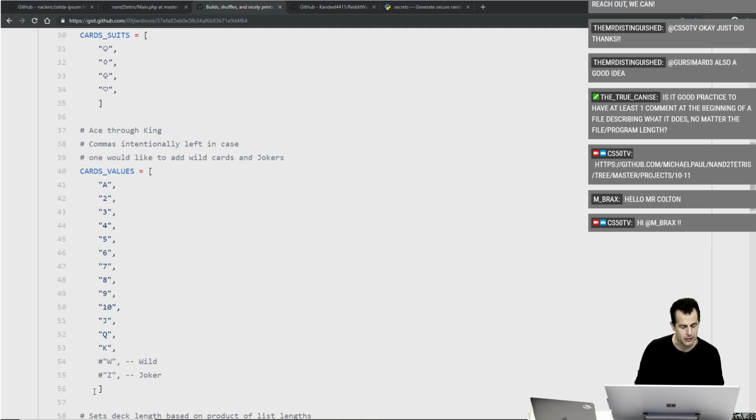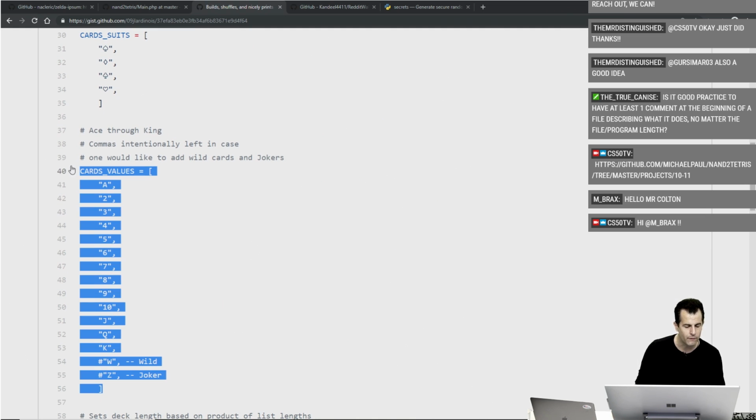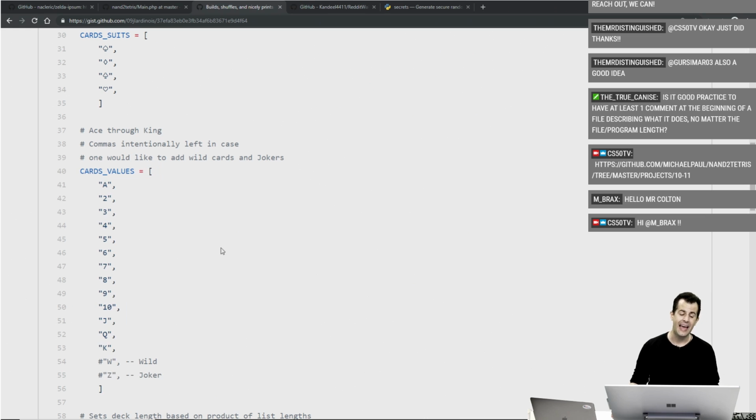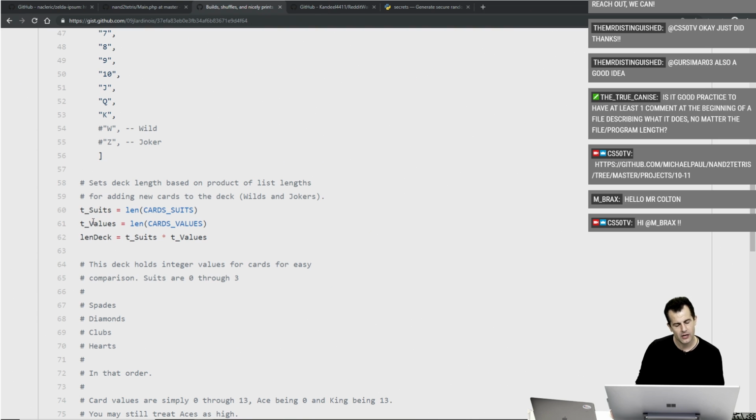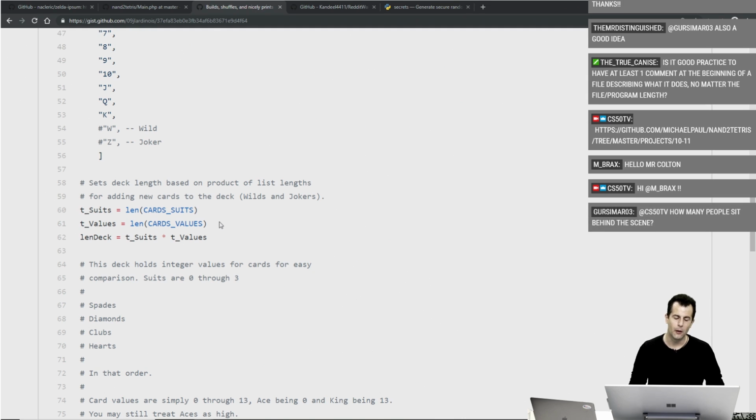Here we see another list in Python declaring all of the values that cards can have on. A for ace, then 2, 3, 4, all the way through 10, then jack, then queen, then king. So these represent all of the numbers or the values that a card might have. And then down here, it looks like we're getting ready to have some counters, T suites and T values, which are respectively the number of suits and the number of values.